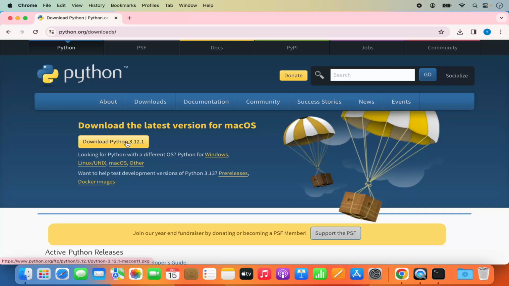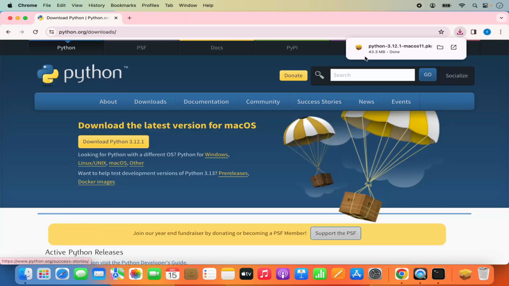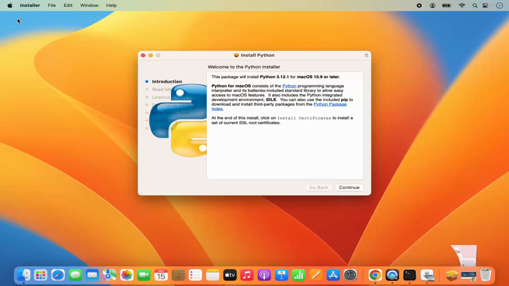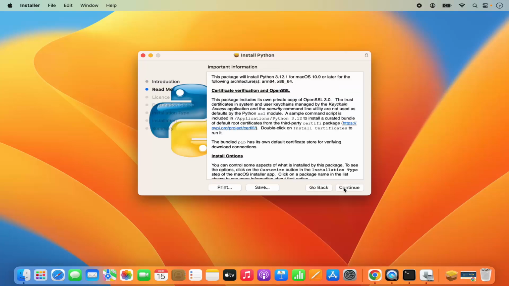So I'm going to just click on this button, which is going to start the download of this .pkg file. It's around 43.3 megabytes, so it will be downloaded really fast. Once it's downloaded, just click on this .pkg file and let me minimize the browser. So as you can see, the installation of Python has been started. On the first window, I'm going to just click on continue here.